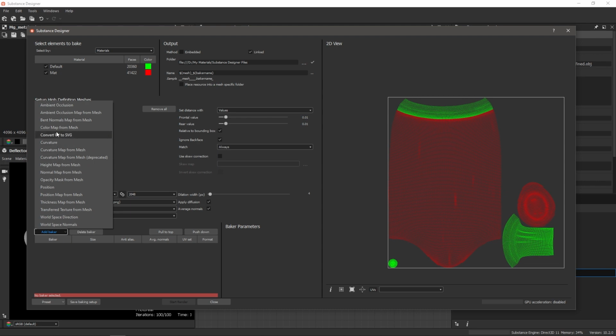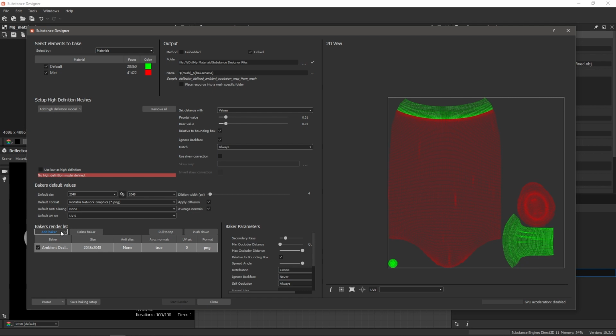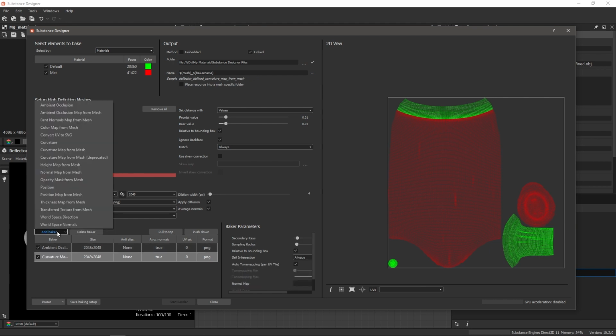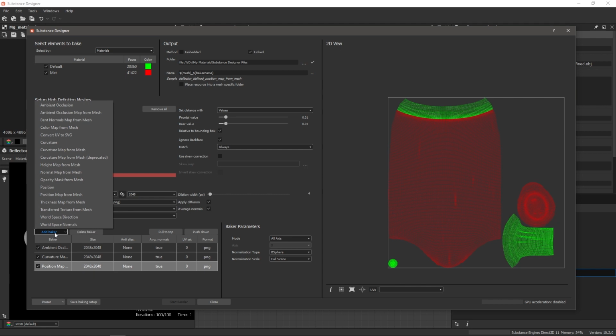So we can go ambient occlusion, and I want to get the ambient occlusion map from mesh. That's very important. Make sure you choose the from mesh option. I also want to get the curvature. So let's get the curvature map from mesh. I'm also going to add the position map from mesh and the world space normal. This one does not have a from mesh on it, just world space normals.